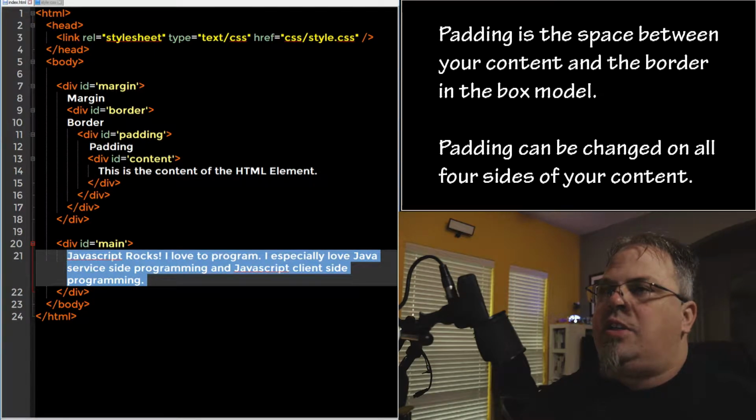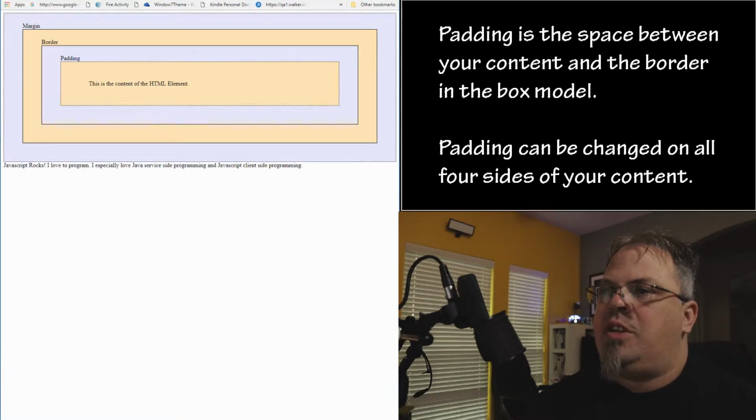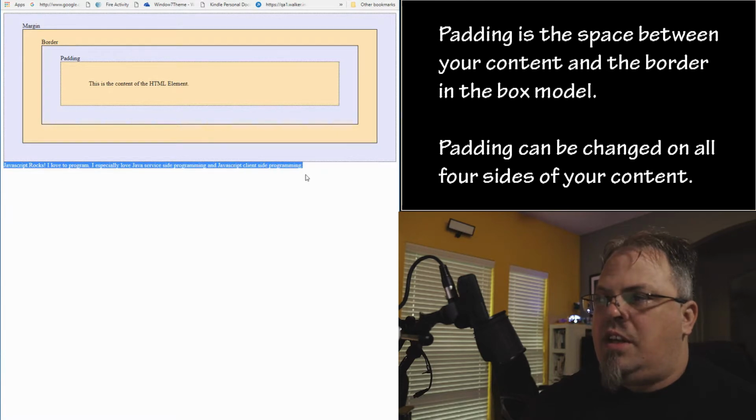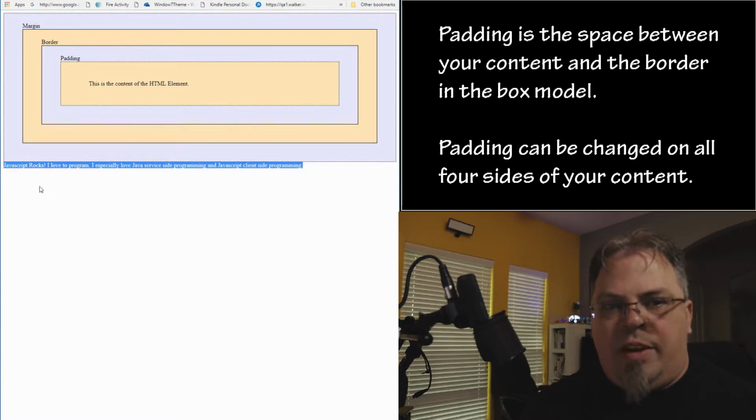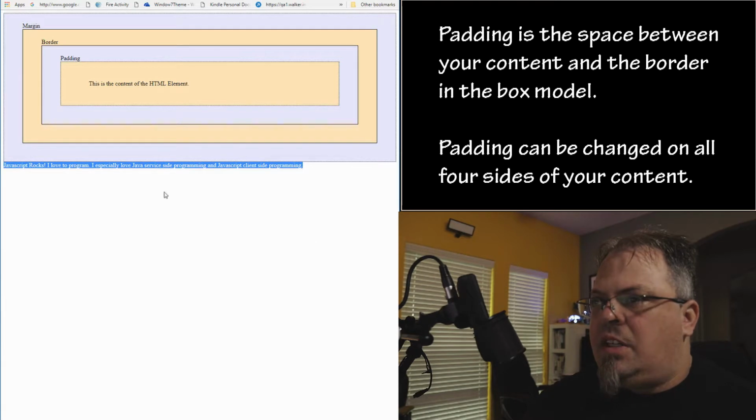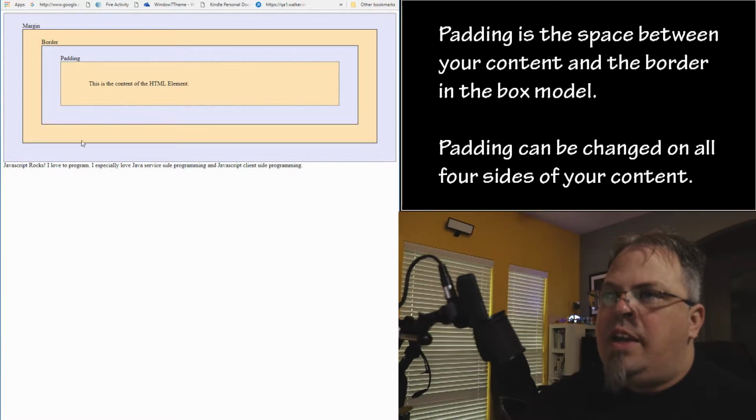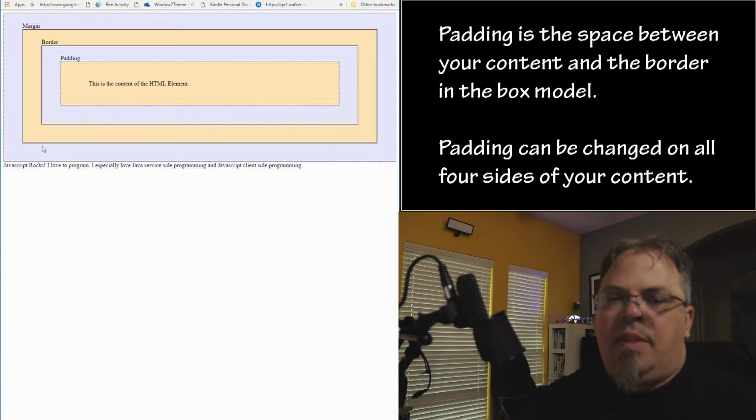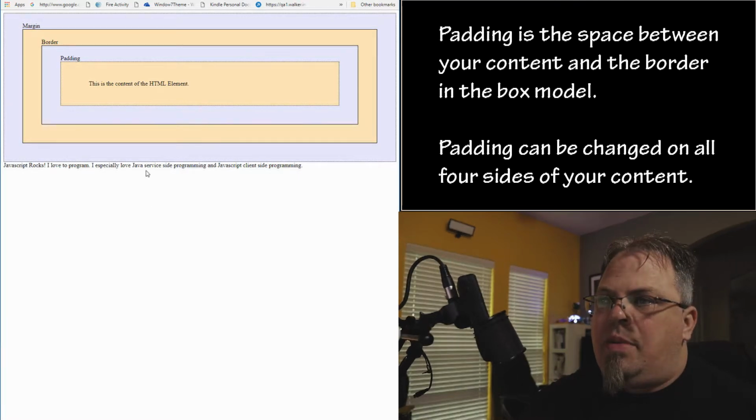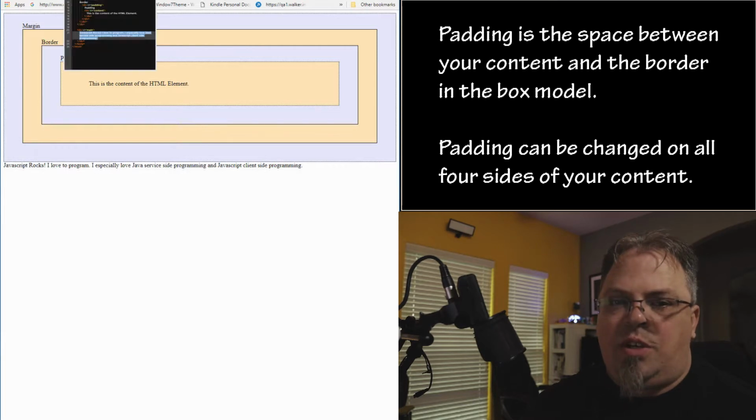I'm going to click save, go here, click refresh, and there we go. So here's my content. That content is inside of a div. I didn't put a border around it, so you can't really see the div. But you'll notice there's no space around this sentence. So that can be added two ways. We can add space in the margin, or we can add space in the padding. Today's lesson, I'm going to show you how to add space in that padding. And there's several ways you can do this.